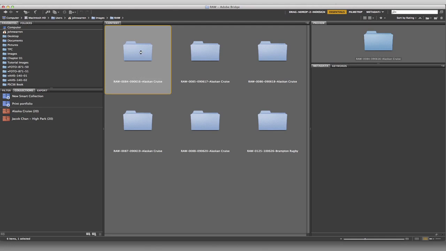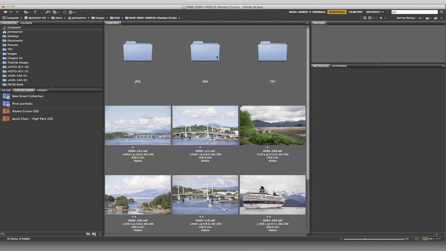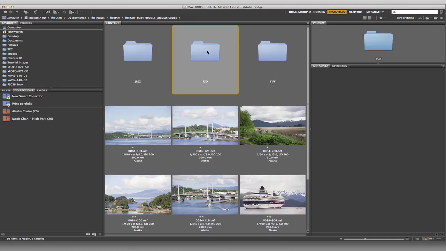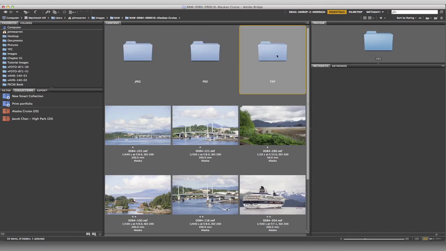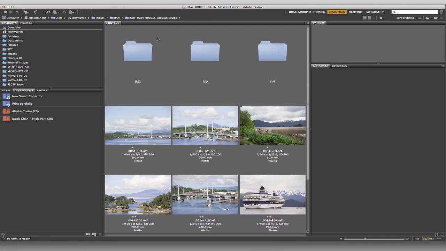So I'm going to double click on this guy, and you're going to see that this is what Image Processor does. It creates an individual folder based on the file extension that you're generating. So here inside the JPEG folder, I have the JPEGs that came out of that folder when I made that collection. Across the top here in the breadcrumbs, I'm going to come back over to here, and we can go into the PSD, and we can see that we have our PSDs. And again, we come in here and double click on the TIFFs, and here are the TIFFs that got generated from that Image Processor action.